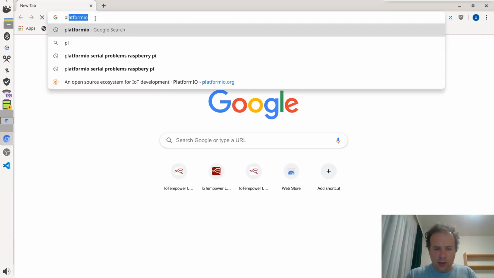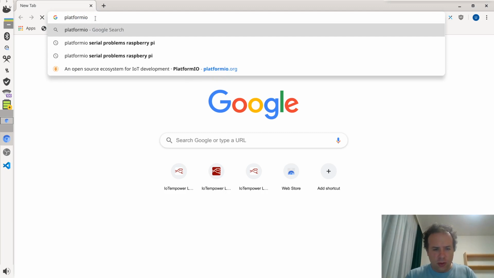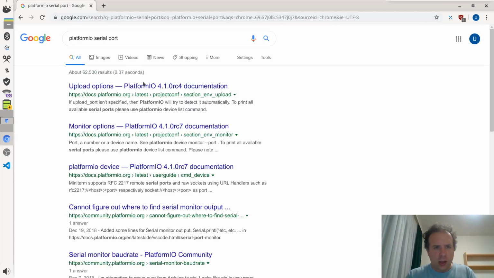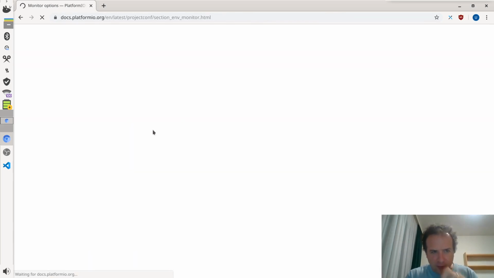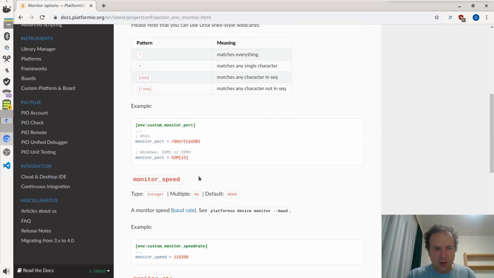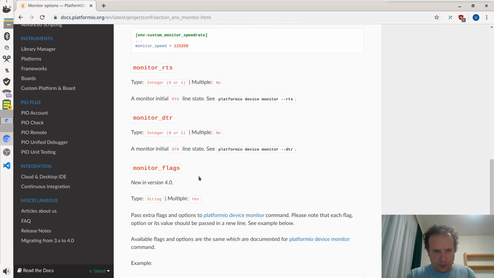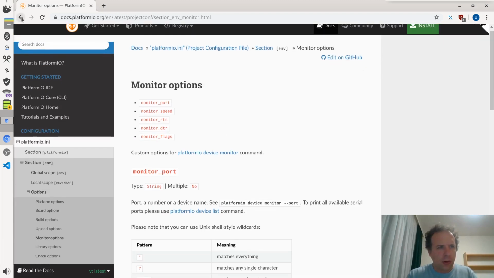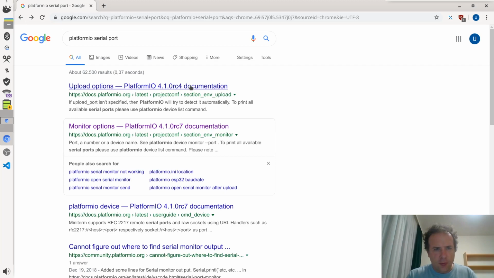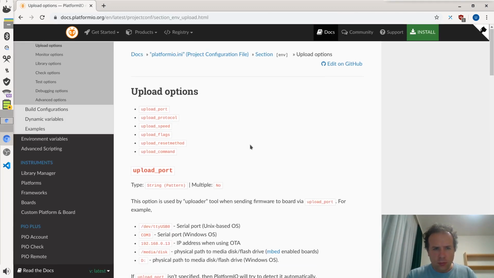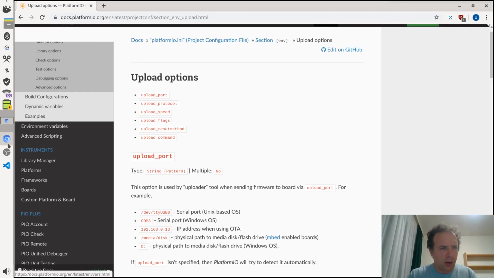You might want to Google PlatformIO serial port, and then you see it's in the upload options, and there's a monitor port, so that's where it runs the serial, and there's also an upload port. Let's see, this is called upload port. So how would you add this?